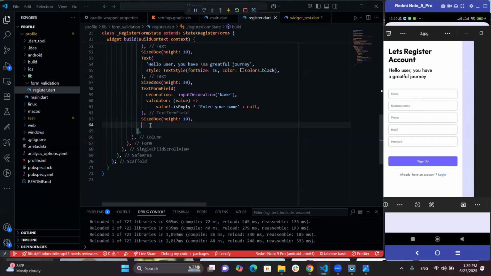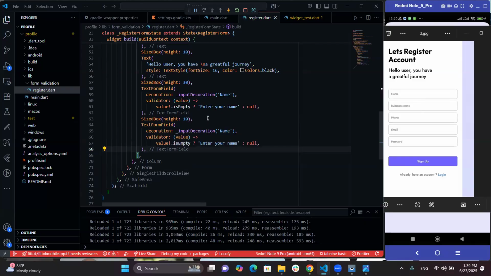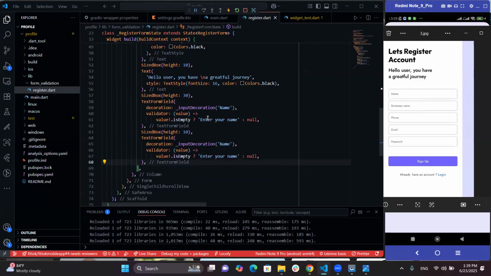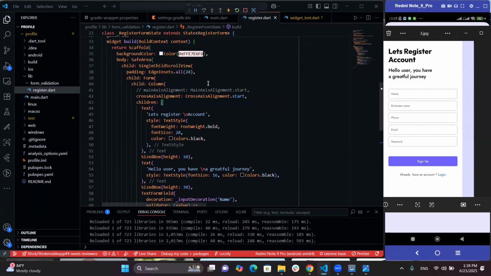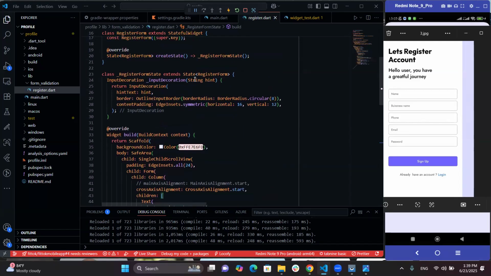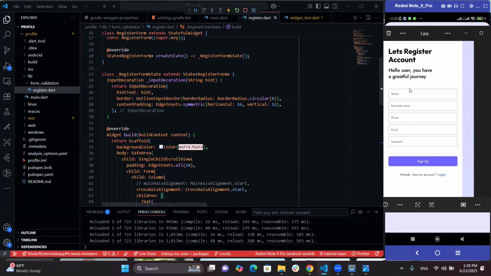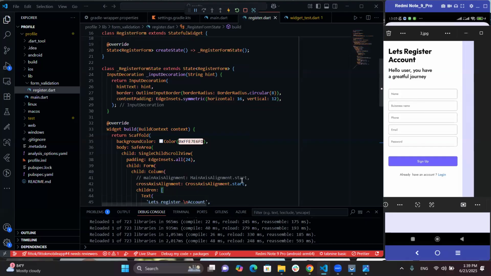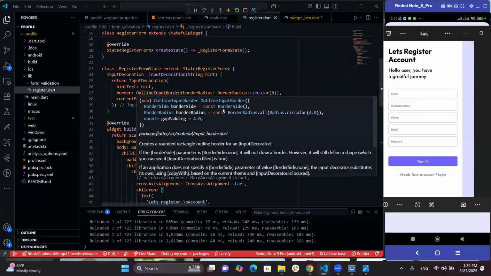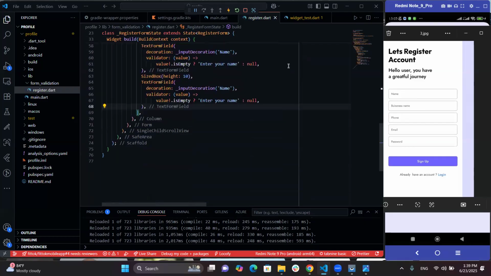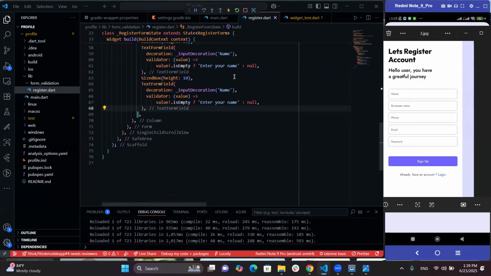Now, if you notice, I just applied OOP in this particular part. What I just did was I just declared the method here, this input decoration. If not, I'll have to be copying all these things for name, for business name, for phone number, for email, for password, and I'll now have a very long code. But I just have this method here. All I just need to do is call it. All right, so it just makes work easier. This is the application of OOP.